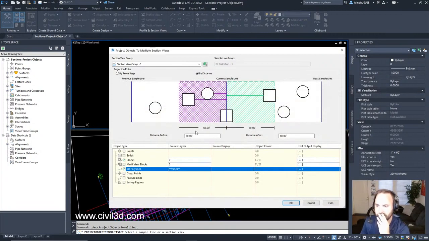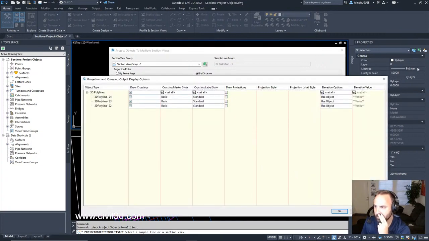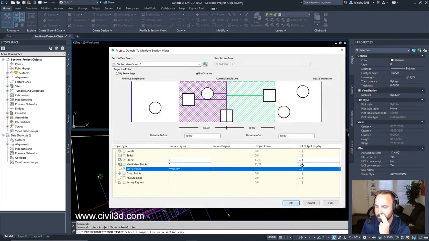Let's exit out of this. Let me see here. Well, rather than messing around with the 3D polylines, my instructions don't appear to be correct here, but we'll just keep on going. We're going to go ahead and click OK. See what we get.